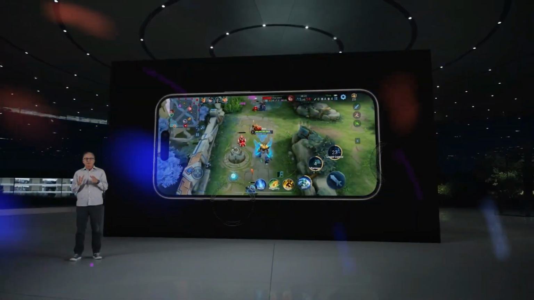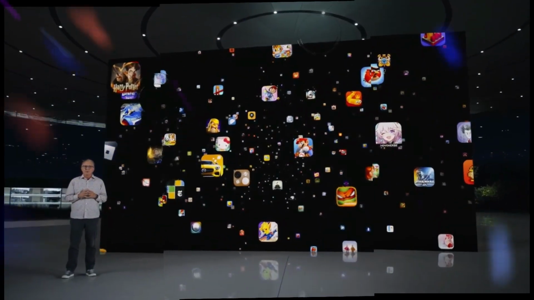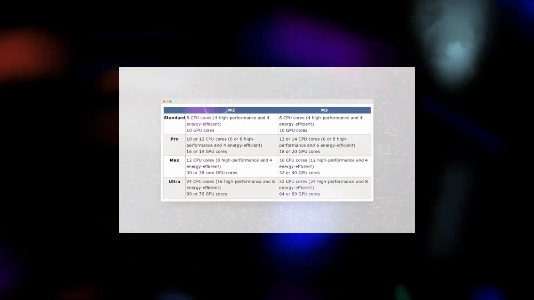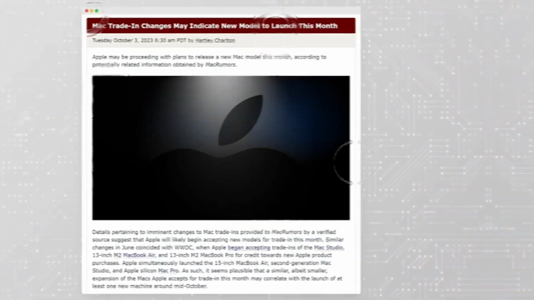If you thought the iPad news was exciting, just wait until you hear what's coming for Apple's Mac lineup. The M4 chip is rumored to make its debut across multiple Mac devices, with the MacBook Pro, iMac, and potentially a new, smaller Mac Mini all getting the upgrade.